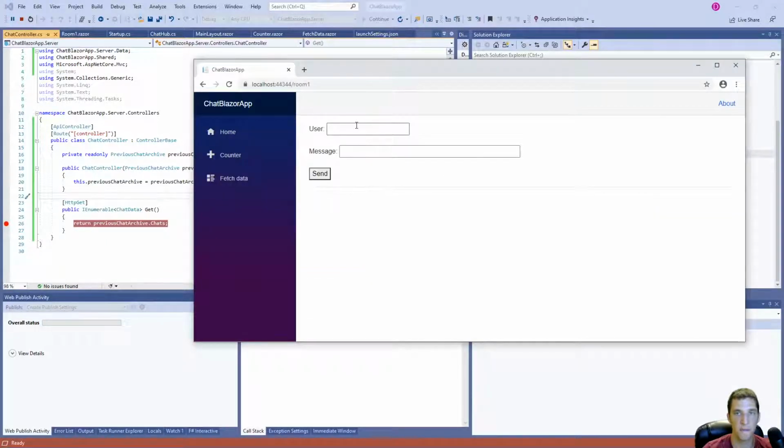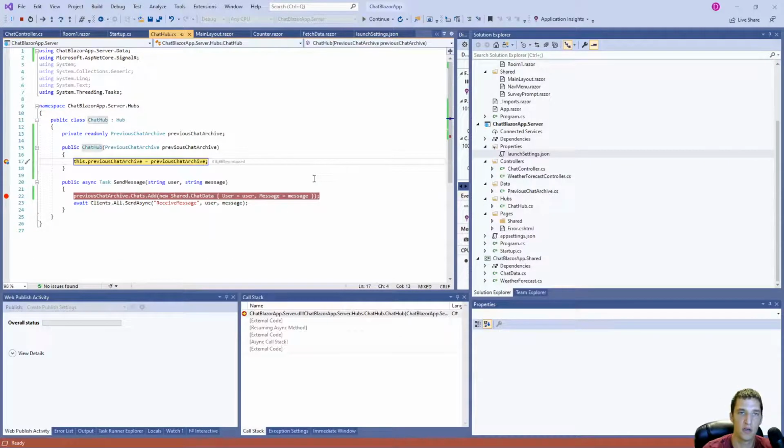So we have nothing. Let's go ahead and add a chat. Okay, and again, we're injecting this into the chat hub because the chat hub is different every time. And we're going to be adding this now to this previous chat archive. So you see now this has one item in it, and this is the one that we're sending right now.